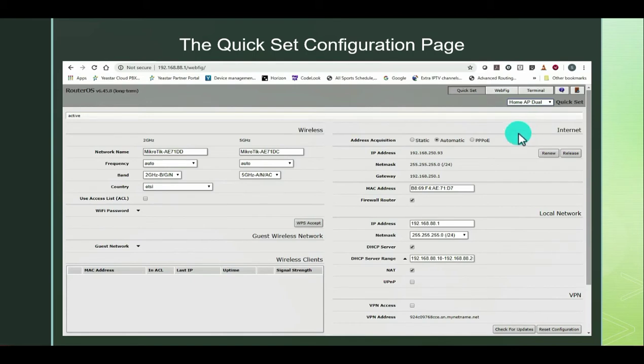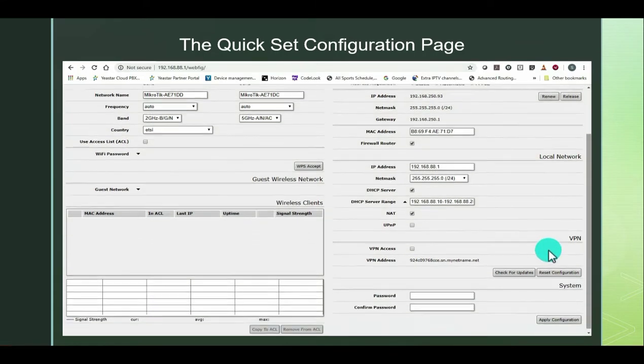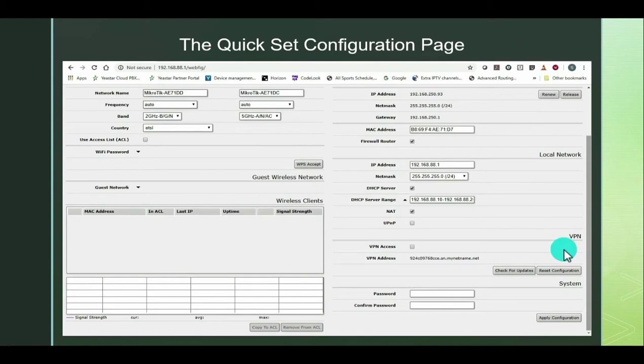On the left of the page we have the wireless settings, and on the right we have the internet connectivity settings, and below that the local network settings. In this presentation we won't be considering the virtual private network settings. Near the bottom of the page there are buttons for updating the configuration, resetting the configuration to factory default, and setting a password. You should also note at the bottom of the page is an Apply Configuration button. This must be clicked to save any changes.